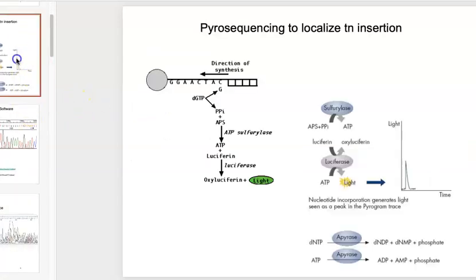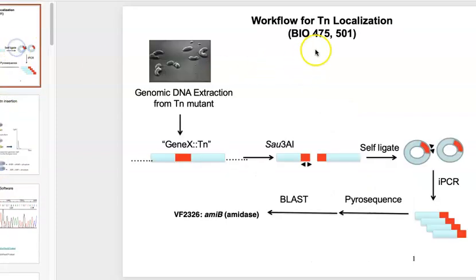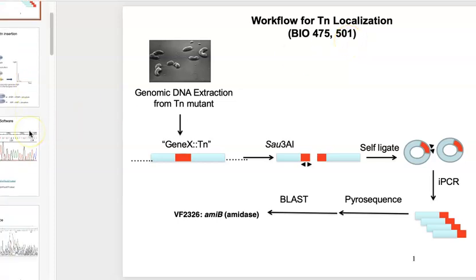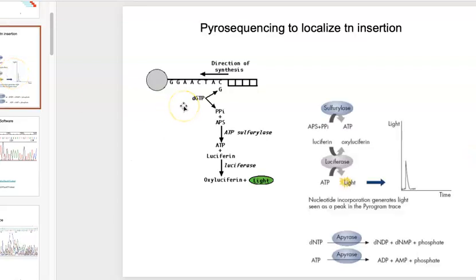So this is just a little bit about the technology for pyrosequencing. We use this technology if you ever end up taking Bio 475, the molecular biology lab, or Bio 501, if you come back as a grad student, or if you're already a grad student. You'll perform this technology, pyrosequencing, to localize transposon insertions. And so the technology is actually really neat.